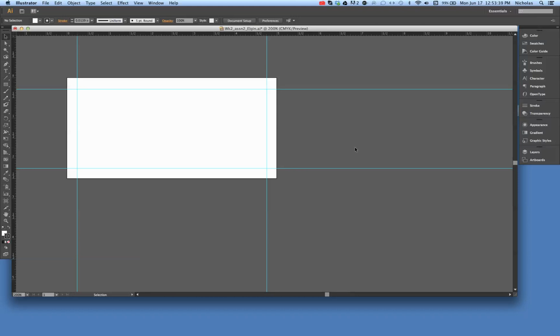Now this guide is locked, so I'm going to go to my layers and unlock the guide. You can, in fact, create a separate layer for your guides. That way you don't accidentally delete them, so you can lock them.